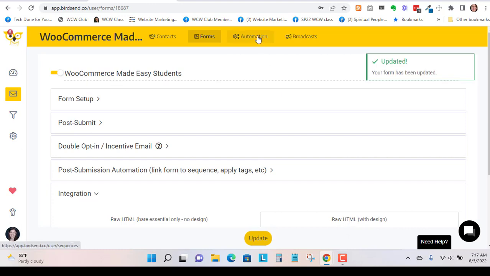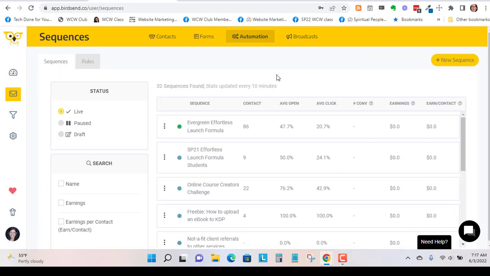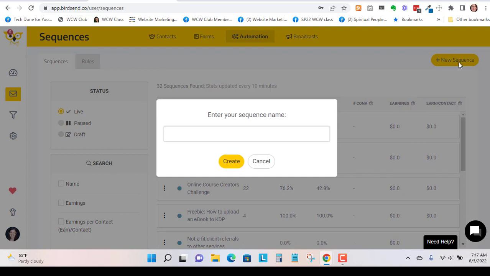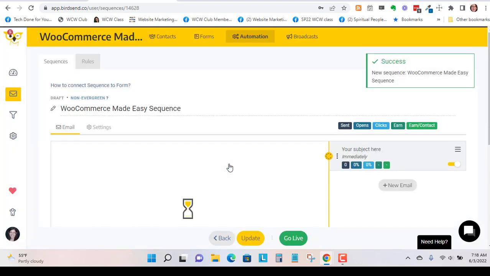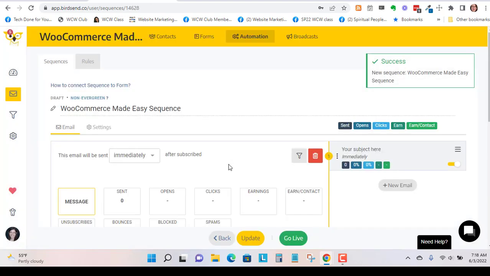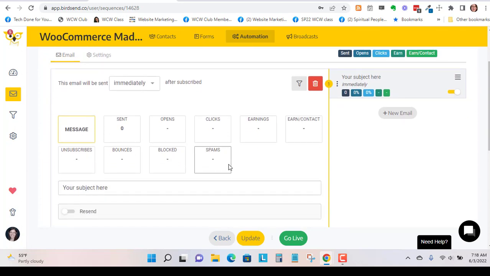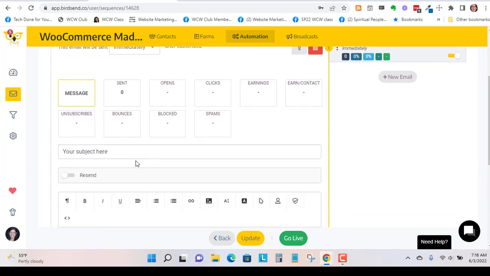Let's go back now to the automation, and I'm going to create a new automation sequence. So new sequence, we're going to call this just a simple name for internal purposes. And so it brings up where you can add your messages.